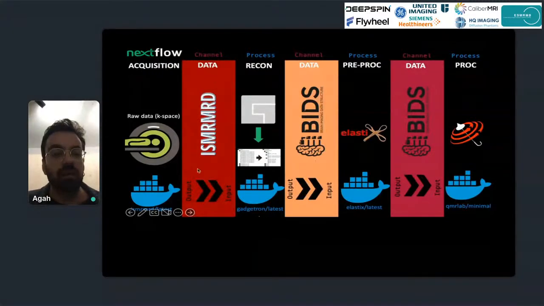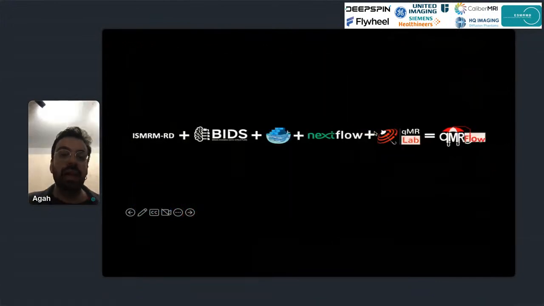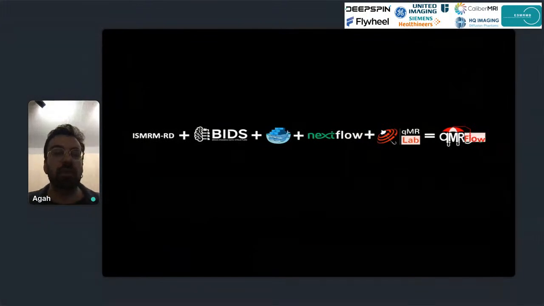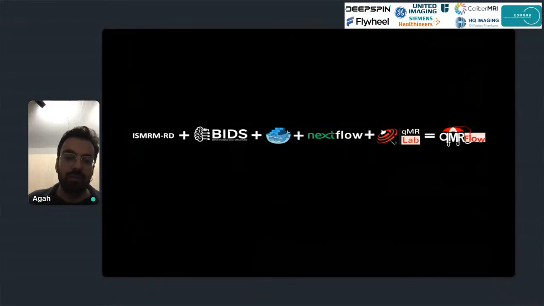I think one useful approach is that you can change any of these components at whichever step you want, either by locally installing a dependency or just by pulling another container. So the workflow logic will remain the same thanks to our data standards. And then this is a simple summary of what qMRI Flow is. It's MRD, BIDS, a lot of containers in a Nextflow pipeline with qMRLab.